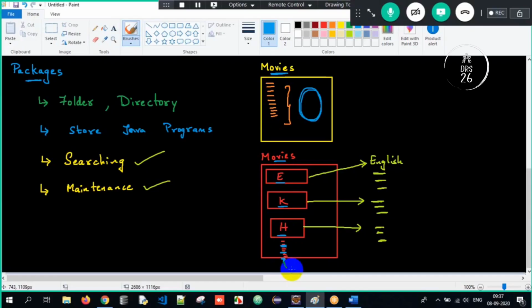If you keep creating subfolders like horror movies, thriller, comedy, it becomes very easy. Which type of movie do you want? That way it becomes very easy. There is better modularity of the programs here. Got it? So what are basically packages?